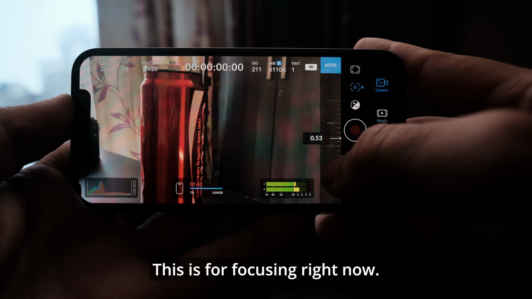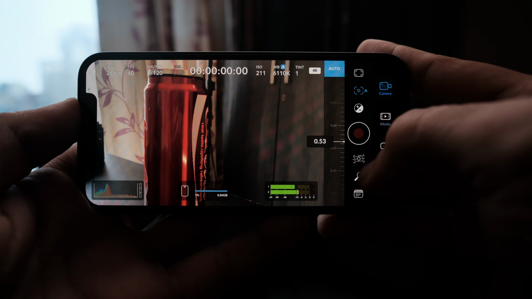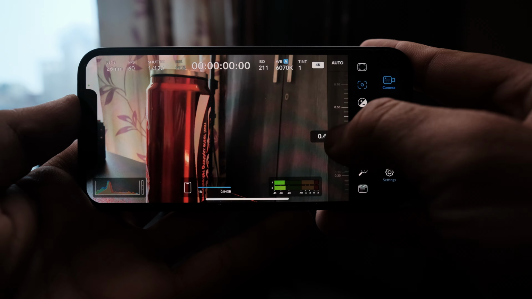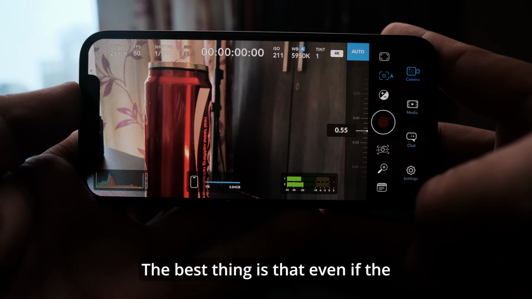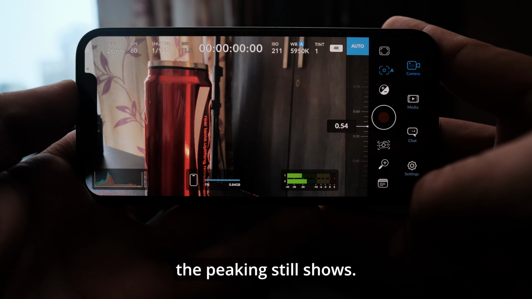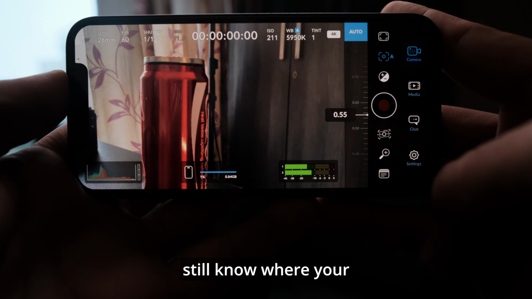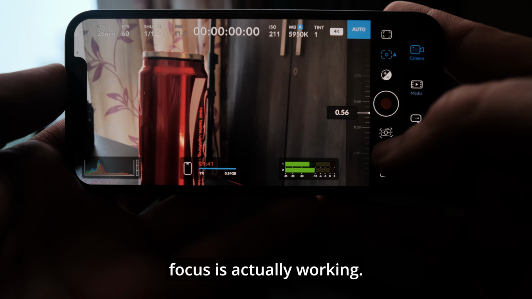This is for focusing. Right now, focus is set to auto. If I turn this off, I can manually select the focus. The best thing is that even if the focusing is set to auto, the peaking still shows. So even while using autofocus, you can still know where your focus is actually working.